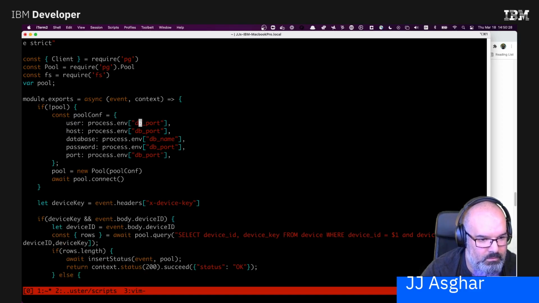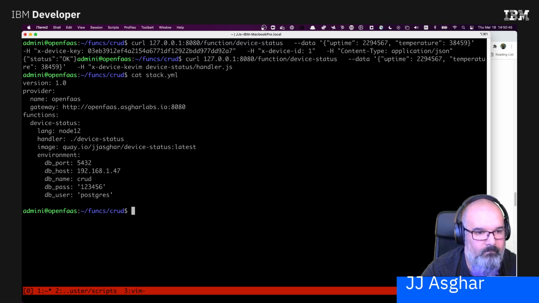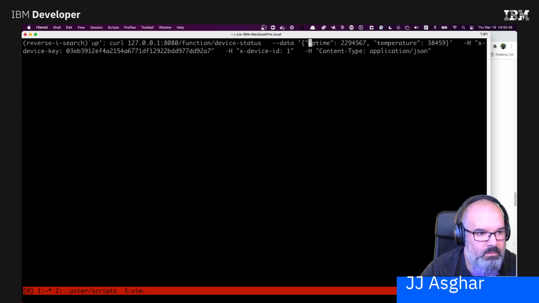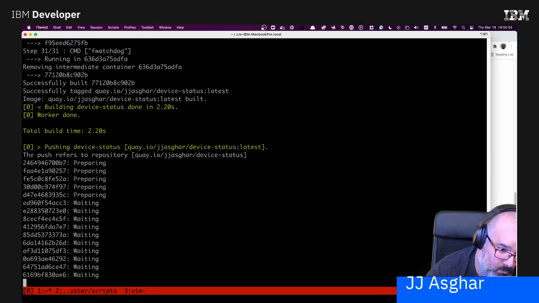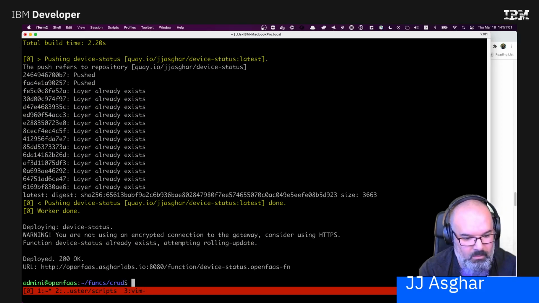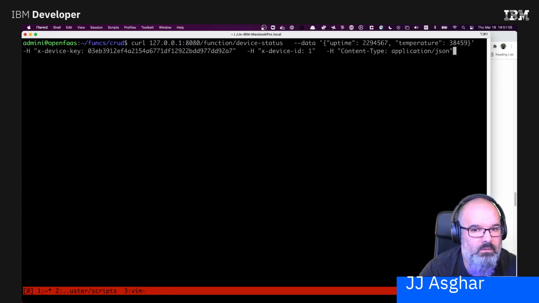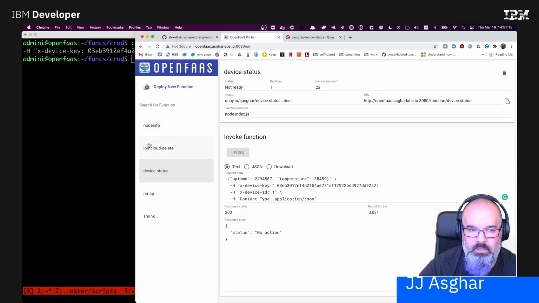The user is db user. Host, name, port, password. I said pass, didn't I? Can't stack. Yeah. Pass up. Push this back up. Sometimes you got to go back to the beginning, right? Let's see here. Okay. And then if I curl that, nothing happens. Why did nothing happen?